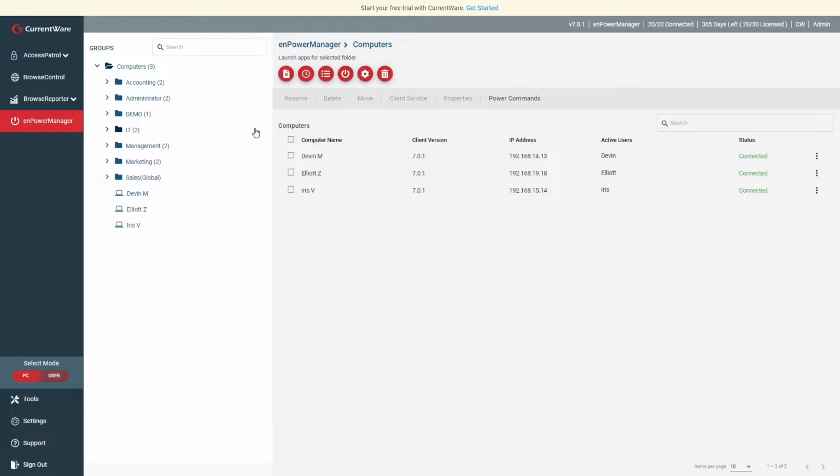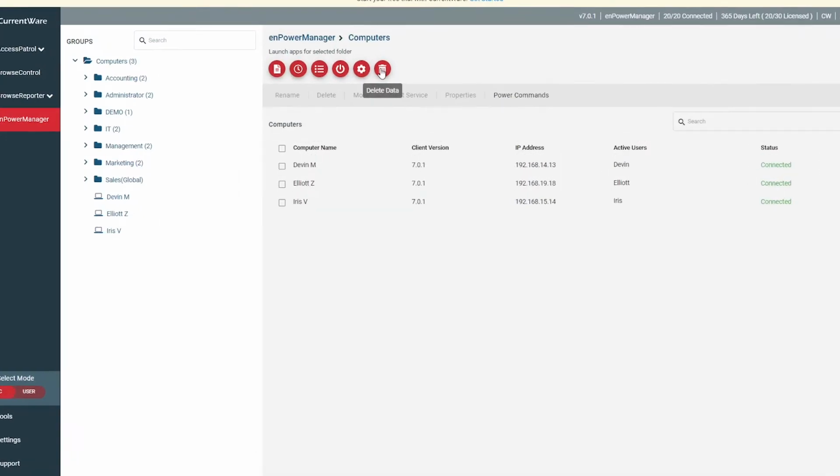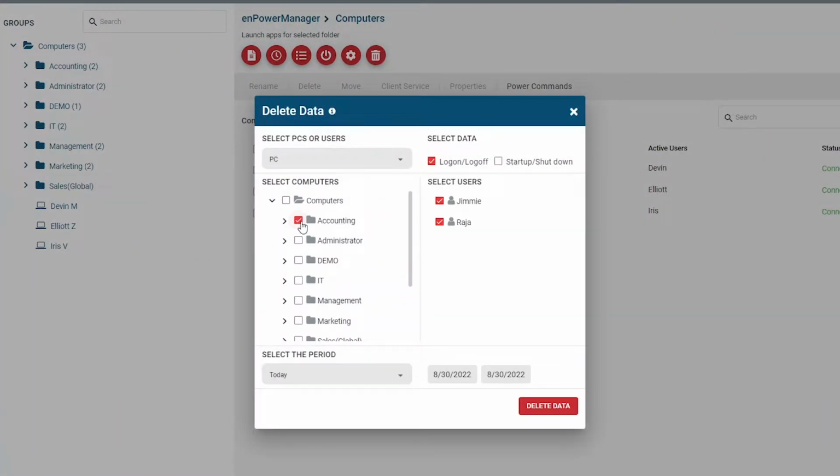If you'd like to save space in your database or limit the amount of historical data you keep in enPowerManager, simply open the Data Delete tool. Select the computers or users you want to delete data for. Select the period you'd like to delete. Then, press the Delete Data button.